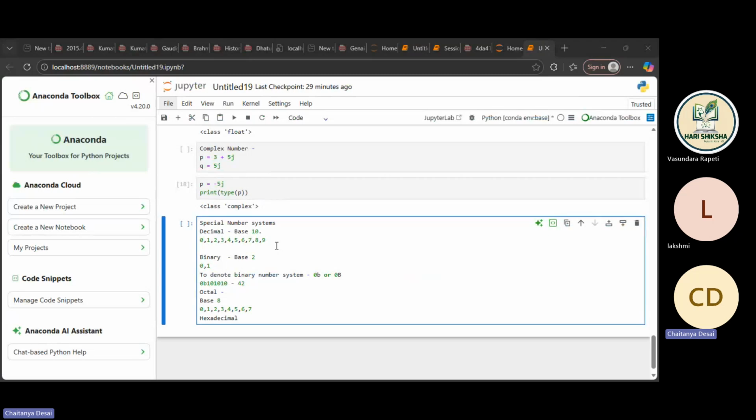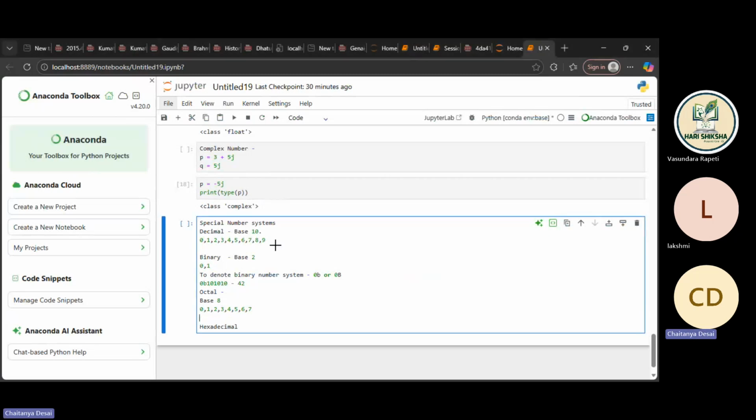And in Python, if we want to denote any number in the octal number system, then the prefix we will use is 0 and O, or 0 and capital O. So through this Python prefix we can denote the octal number.